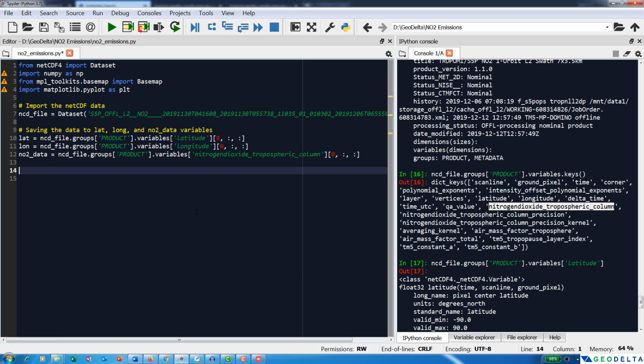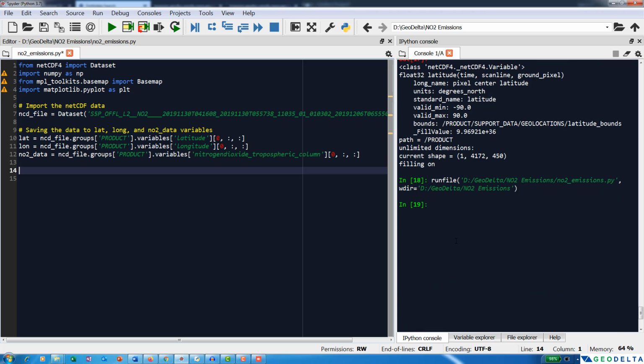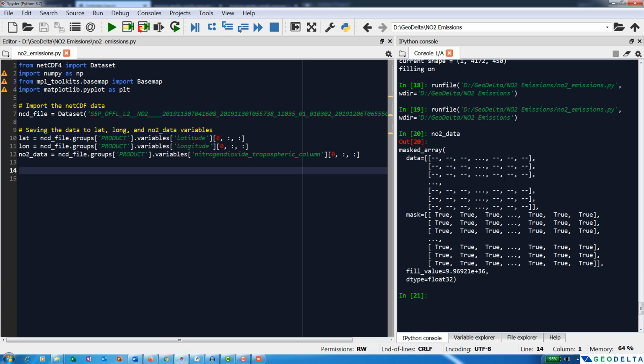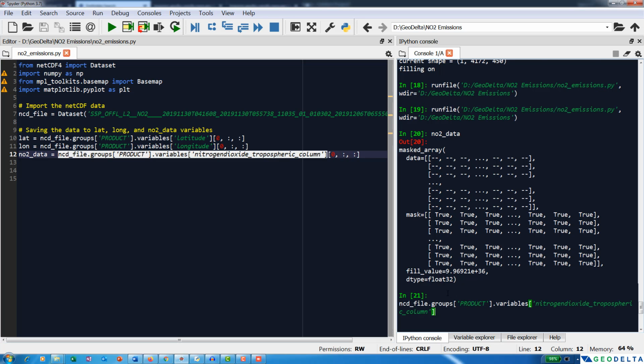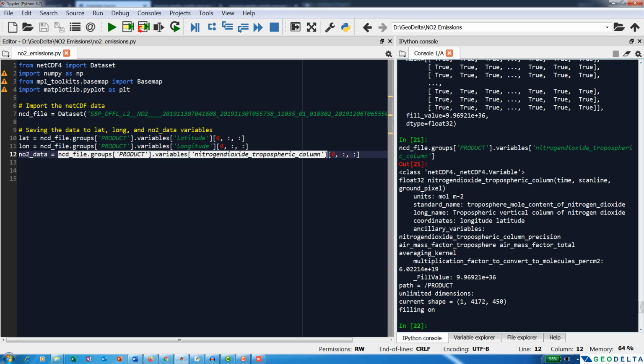So before going to the next step, I would also like to have a quick look at this NO2 data variable. So let's run this and see what happens when we type NO2 data. You can see that it's actually a masked array. If you would like to get the general information about this NO2 data, without selecting these elements of the shape, you can just type this part, and that's going to give you the information about the nitrogen dioxide data.